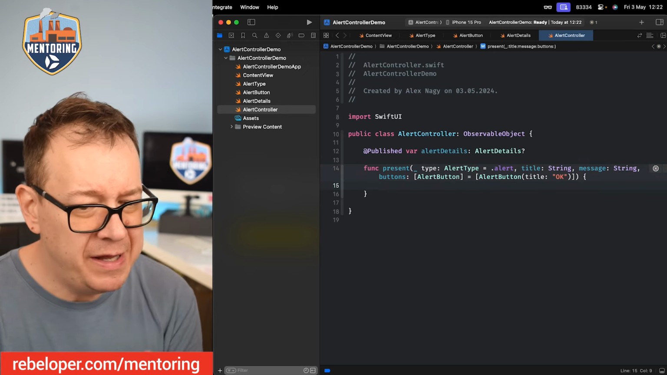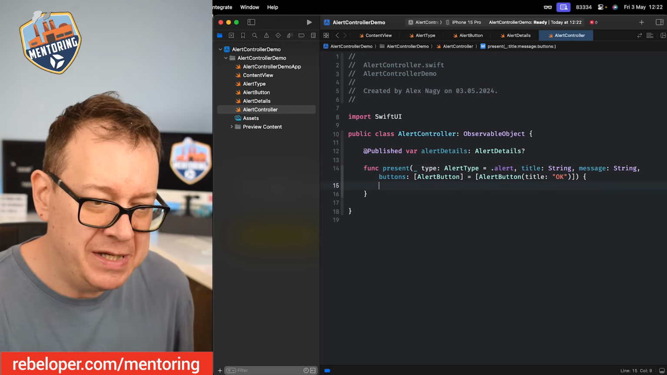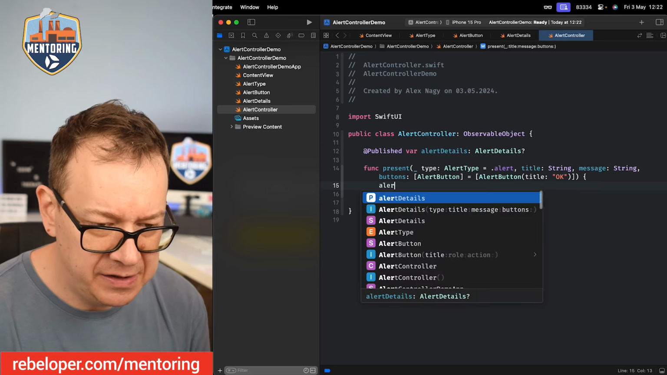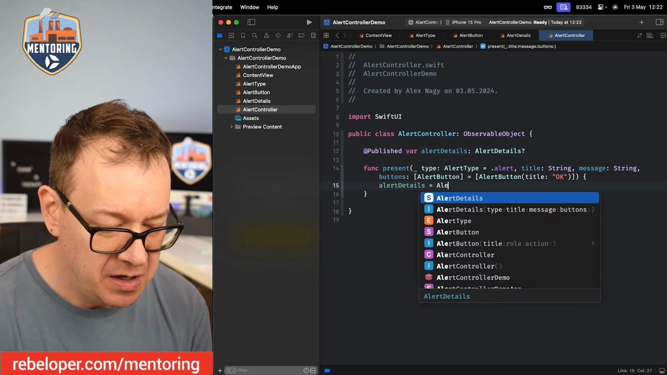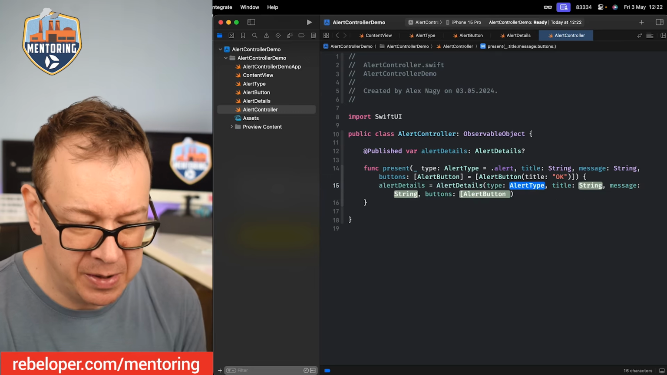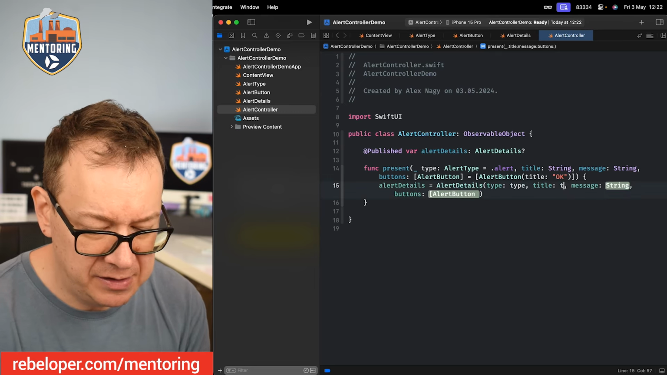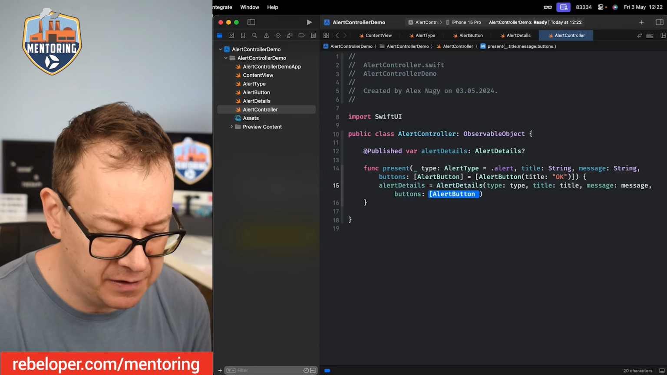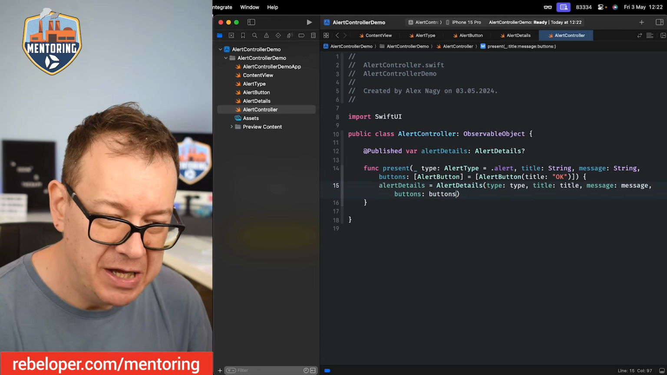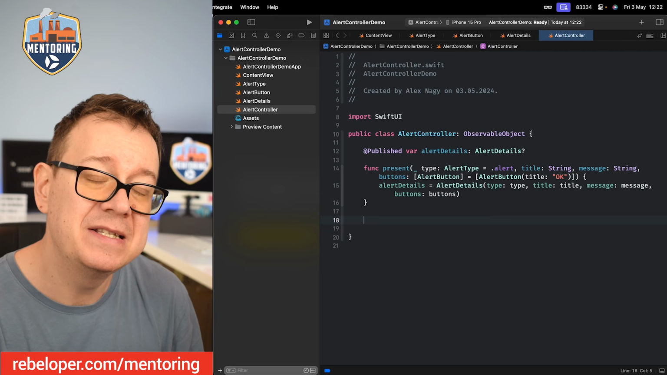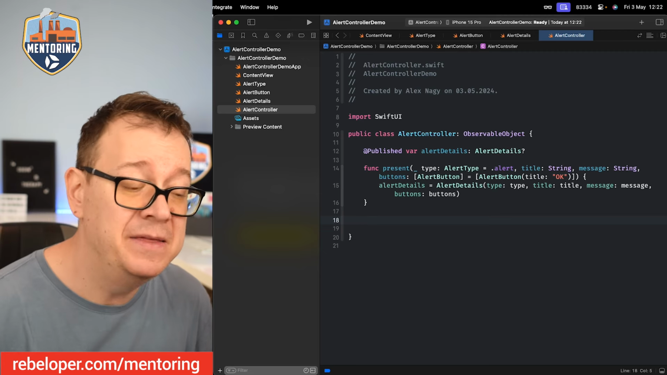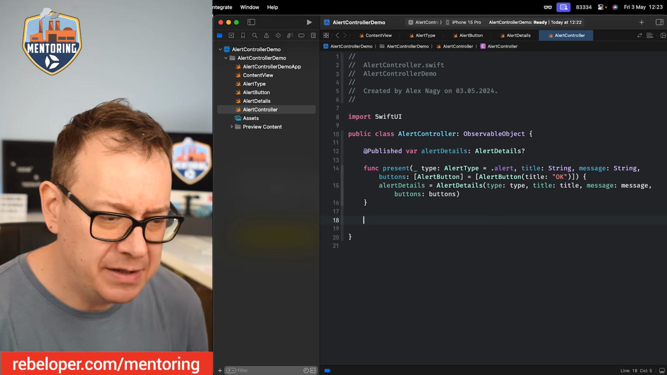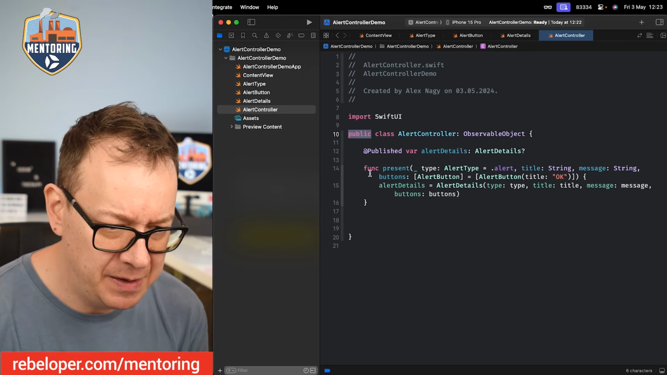And now all we have to do is just grab all of these properties and put them into the alert details. So alert details equals alert details, and I'm just going to pass along the type, the title, the message, and the array of buttons. And there we have it. We have our first present function on the alert controller. Also, by the way, this should be public.